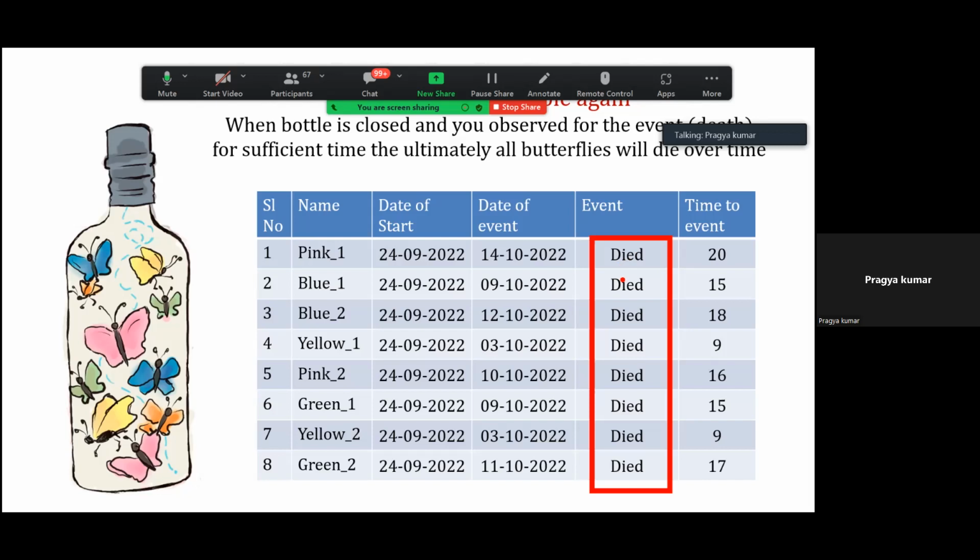But in this case, since this is a closed system, you have the record of all the events. And there is one unique feature in this case, that everyone died at the end of the follow-up period, which was 30 days. And again, which is not a very common feature usually, the start day is the same in all the cases, which will not happen if you are actually doing a survival study.